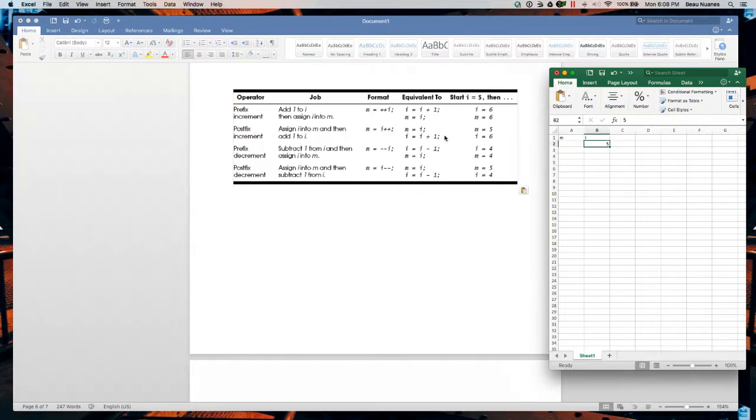Now let's look at the next case. Again, we start with i equals 5. We don't have anything in m. So now we say m equals i++. Remember, if you do this, then it's assigned first. So m gets the value of i, so m gets 5. Then we increment i. i equals i plus 1. i gets 6. Now you're left with m equals 5 and i is 6, as you see here.